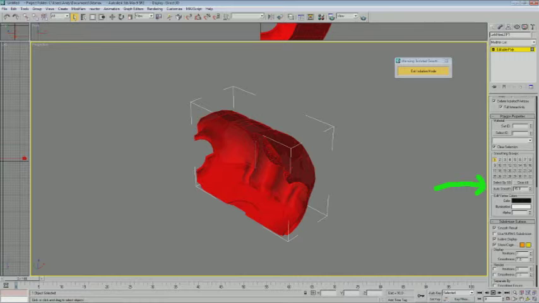Once I've done that, I then right-click on the object again and change it from an editable poly. I change it back to an editable mesh. That's really important. It has to be an editable mesh. So right-click and convert it back to an editable mesh.